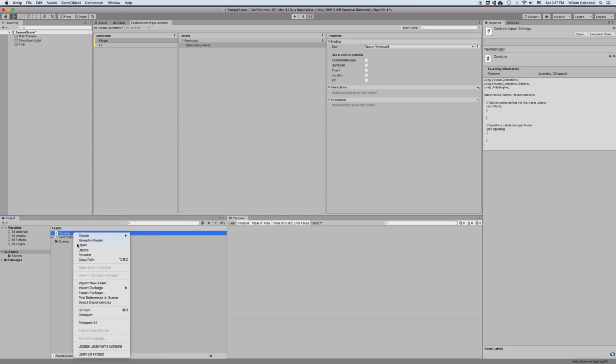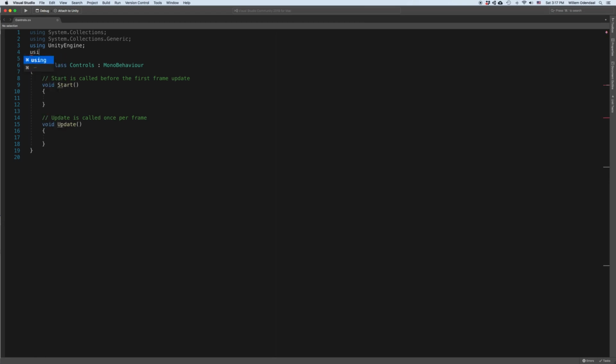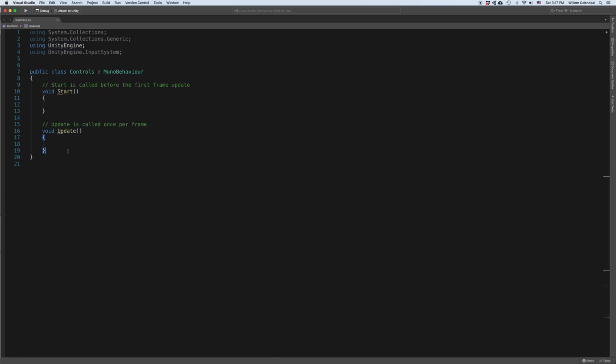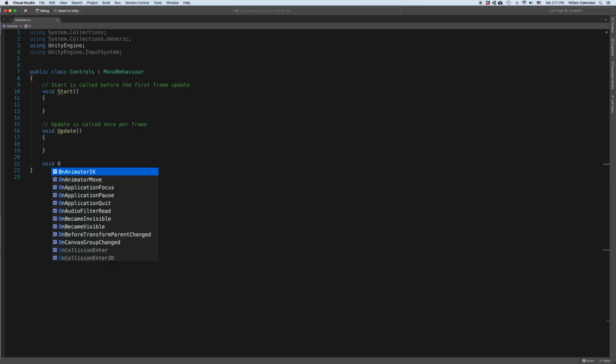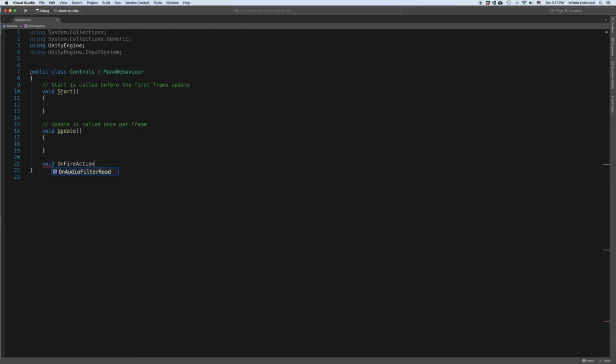So open the control script. So using UnityEngine.InputSystem. Then let's create a void OnFireAction, and let's just log some messages to the console. Debug.Log "pressed the space key." And actually let's use some exclamation points since it's so very exciting.